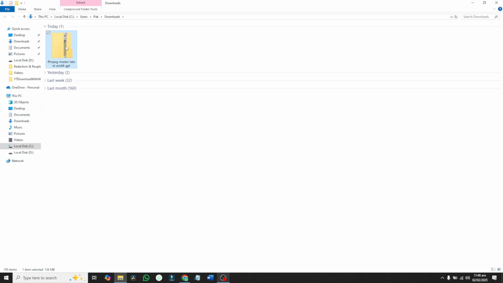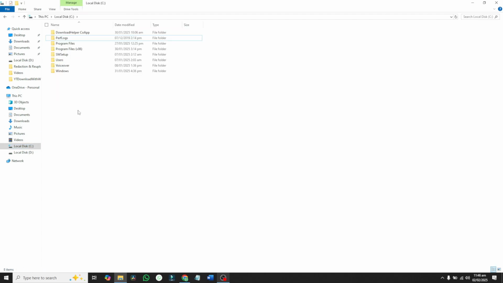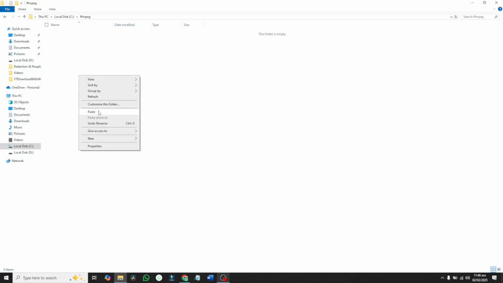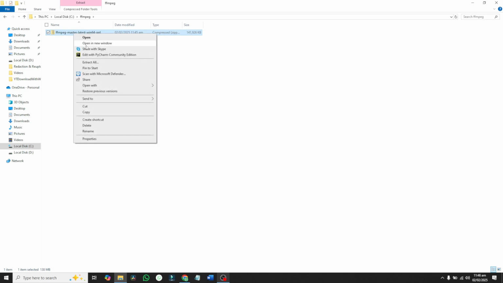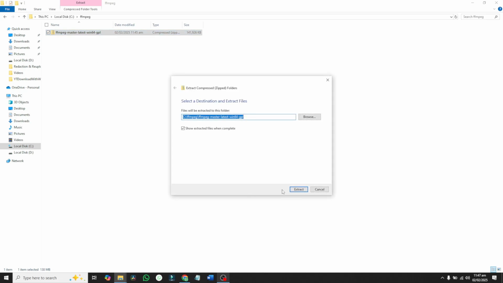Once downloaded, move the file to C and create a new folder named FFmpeg. Paste the downloaded file inside this folder. Right-click on the file and extract it.